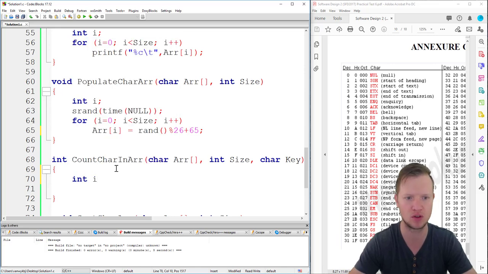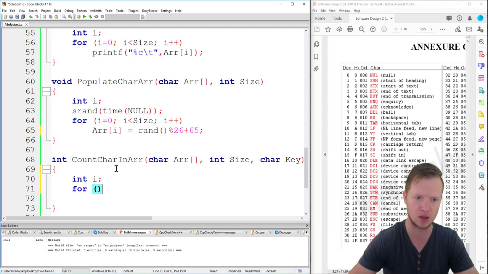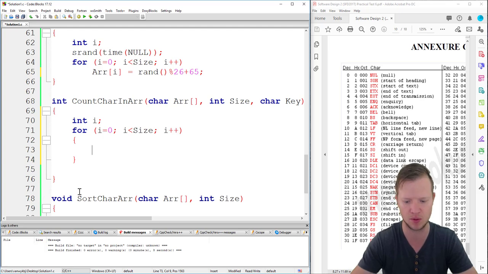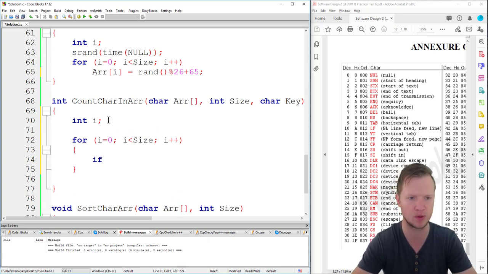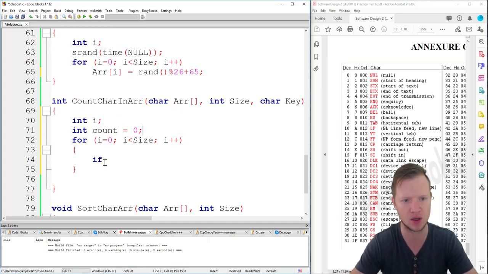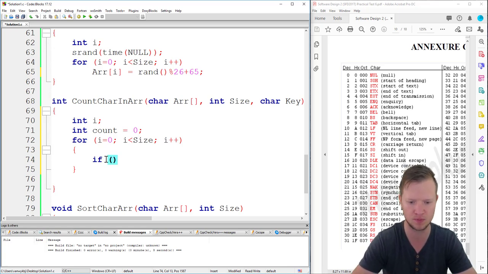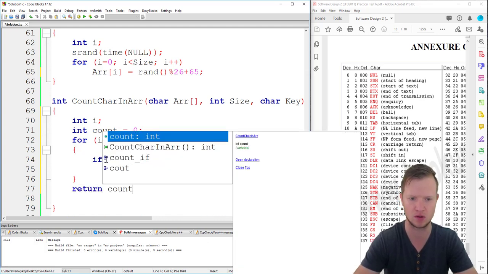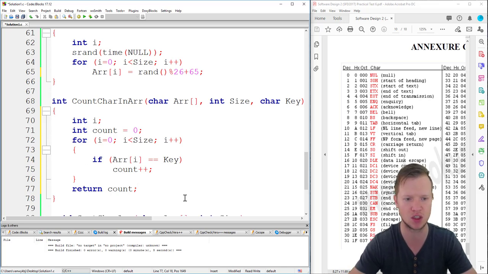The next step, we're going to do the count char array. We're going to do a counter variable again, and a counter controlled for loop again, i is smaller than size, i plus plus. And then inside this loop we will count the amount of this specific key. We need to say count is equal to zero. That will be our count variable, and we're going to say if array i is equal to the key, we will increment count by one, and then at the end we will just return count, and that will count a specific char in our array.